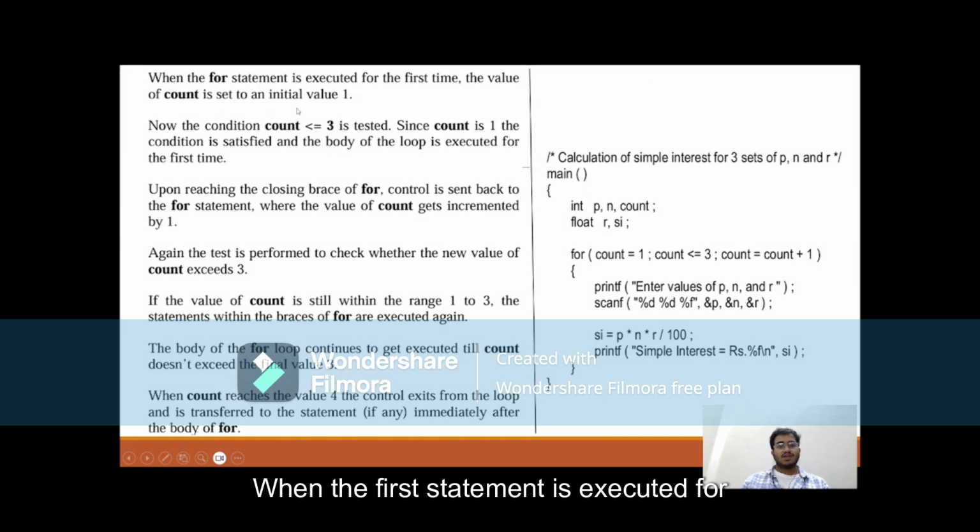When the for statement is executed for the first time, the value of count is set to an initial value of 1. Now the condition count less than or equal to 3 is tested. Since count is equal to 1, the condition is satisfied and the body of the loop is executed for the first time. Upon reaching the closing brace of for, control is sent back to the for statement, where the value of count gets incremented by 1.